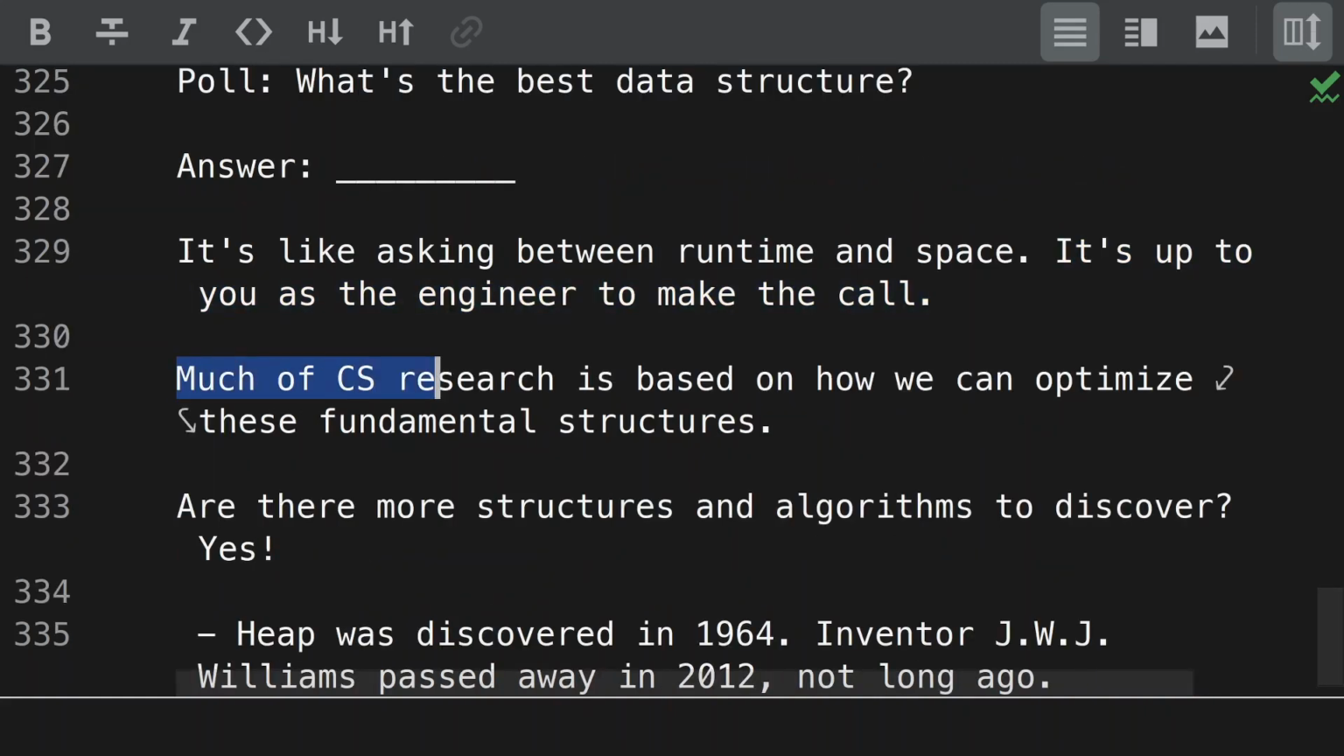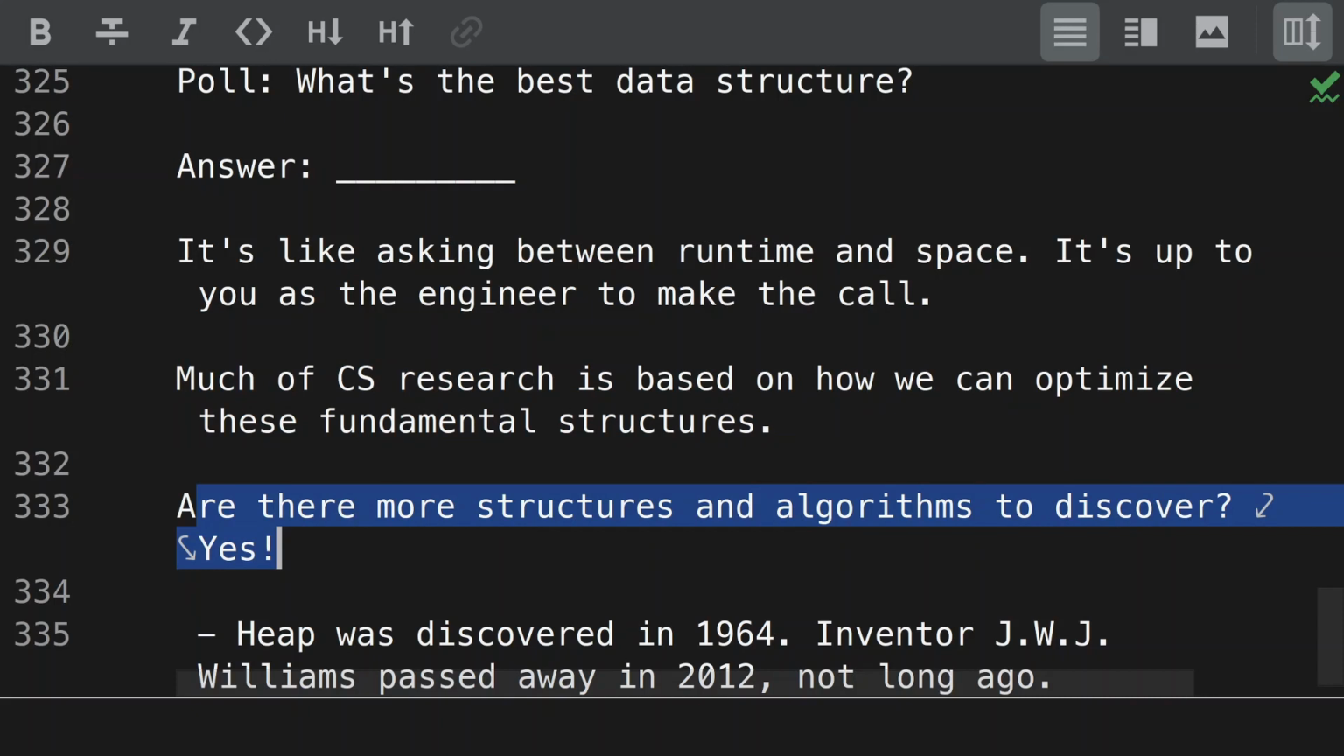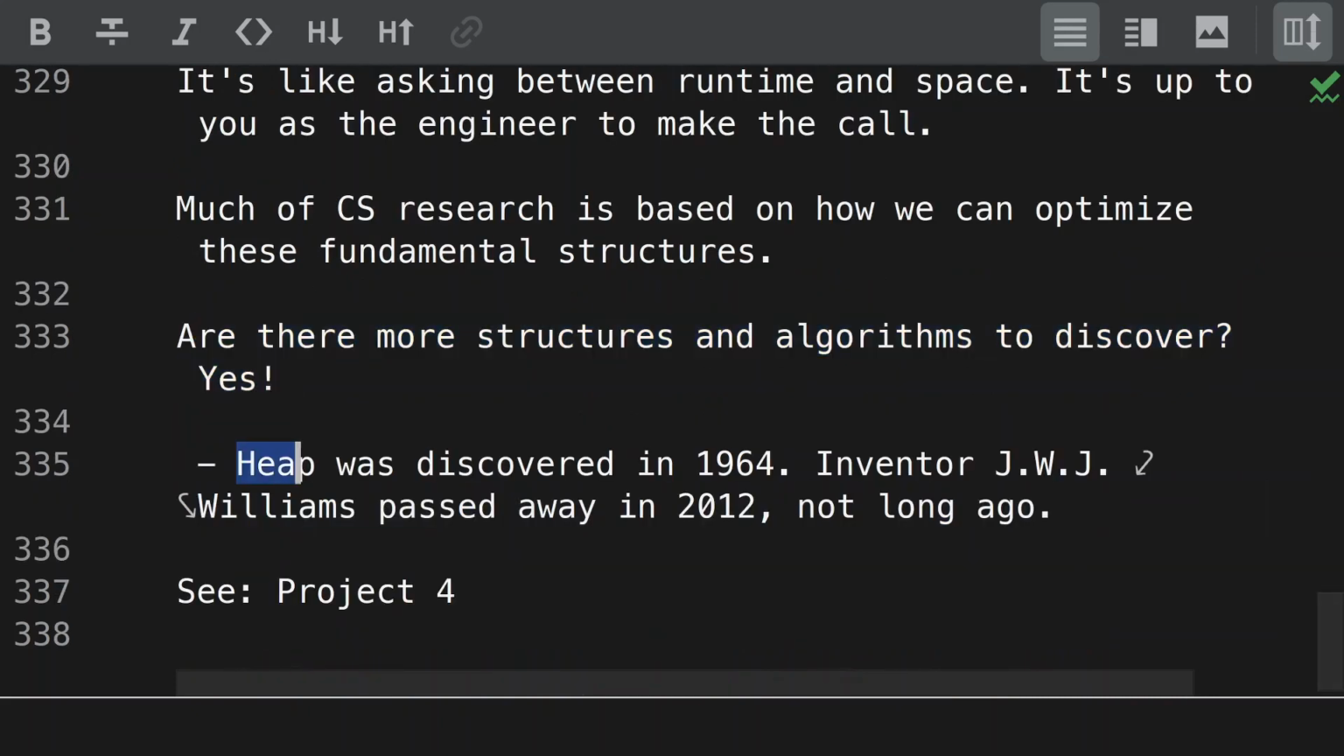Much of computer science research is based on how we can optimize these fundamental data structures. Are there more structures and algorithms to discover? Yes. The heap was discovered in just 1964, and the inventor passed away in 2012, which was not too long ago.